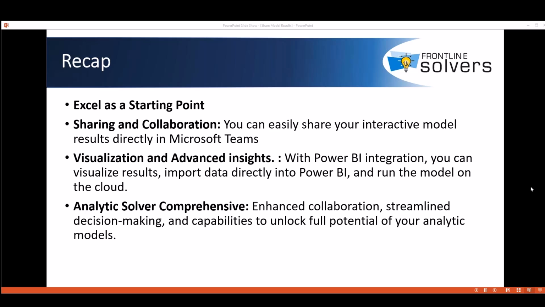However, this is just the beginning of your journey with Analytic Solver Comprehensive. The deployment options offer much more. You can promote your models to run them on the Rason Cloud service, making them accessible to others and enabling you to create custom applications. This introductory webinar aims to encourage you to explore these possibilities. By leveraging these powerful tools and integrations, you can enhance collaboration, streamline decision-making, and unlock the full potential of your analytic models.